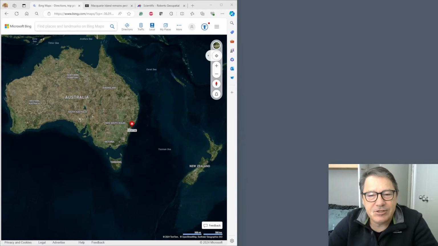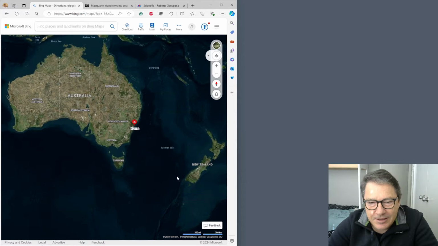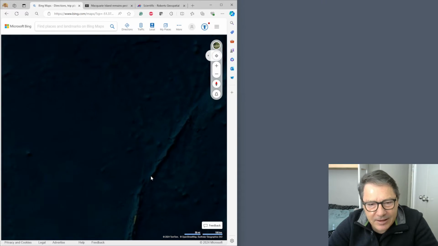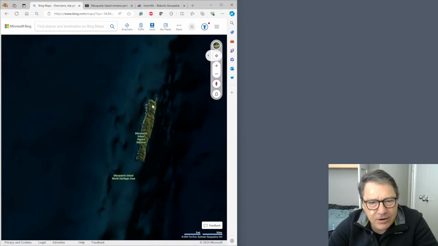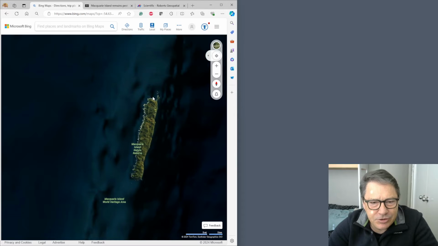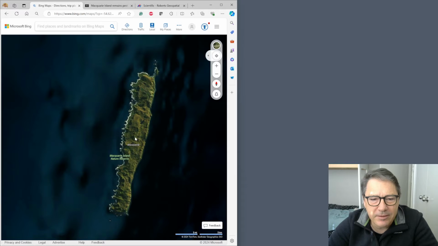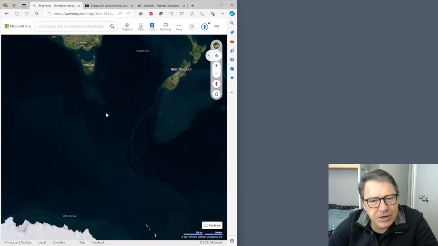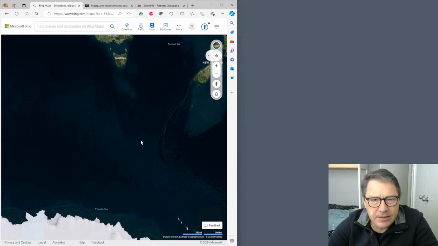Today we're going to do some vegetation analysis down at Macquarie Island. So I've got Bing Maps here. You can see Australia and New Zealand, and Macquarie Island is down here. If you follow this plate boundary, there's an underwater mountain complex, and then you find Macquarie Island right down here in the Southern Ocean, way down south, sticking out on the edge of that plate boundary. It's an Australian territory, but geographically it's sort of more related to New Zealand, and it's basically halfway to Antarctica.